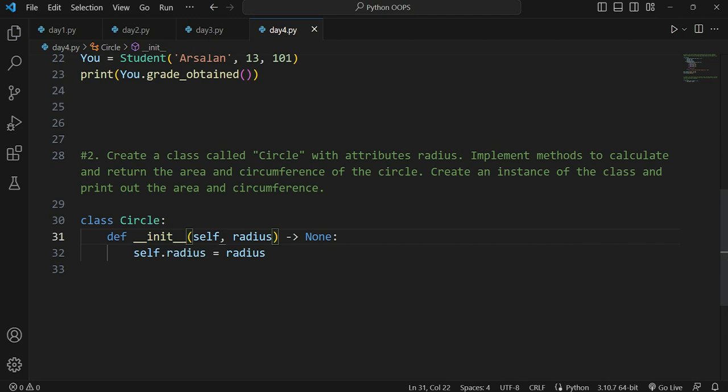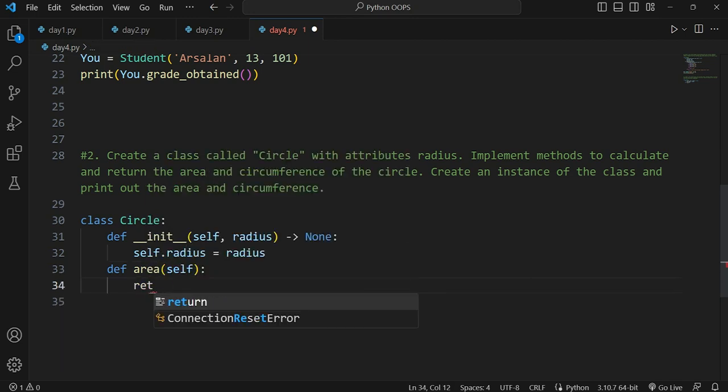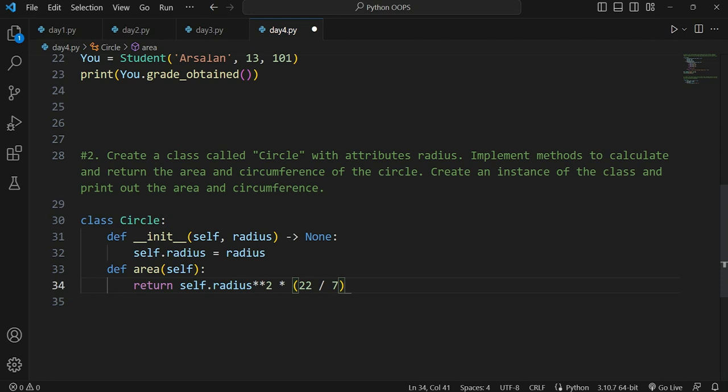Now what they are asking is different from the one which we did on day 1. So now they are asking us to implement a method to calculate and return the area and circumference of the circle. So let's say we have def area as a method. So here we will be returning self.radius square into pi. So pi is 22 by 7. So pi r square.